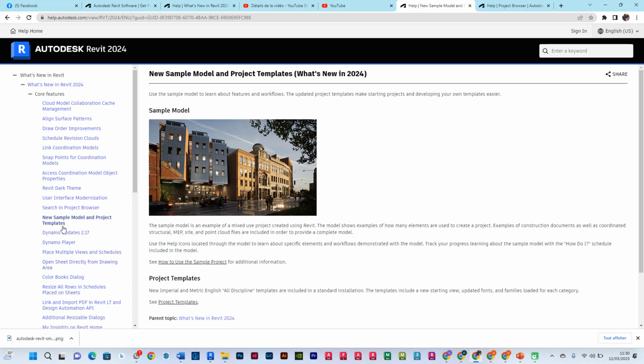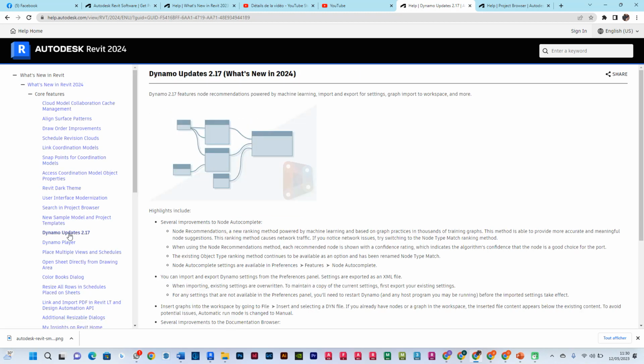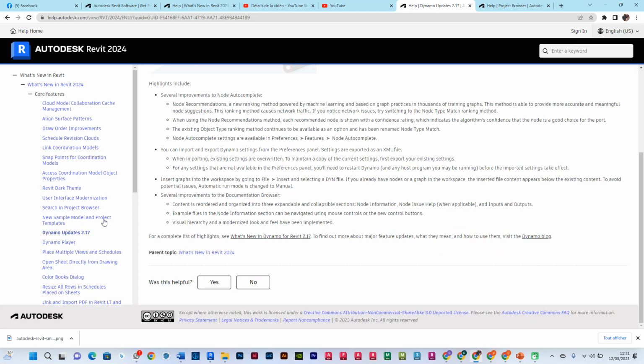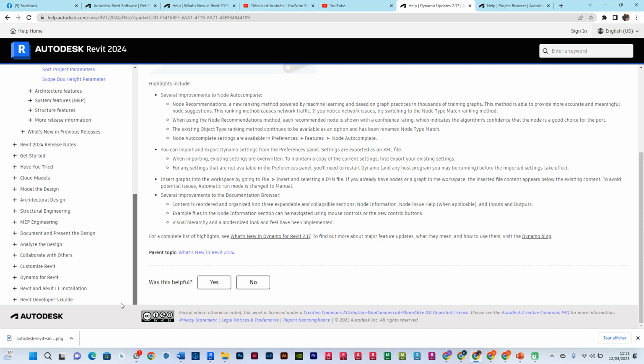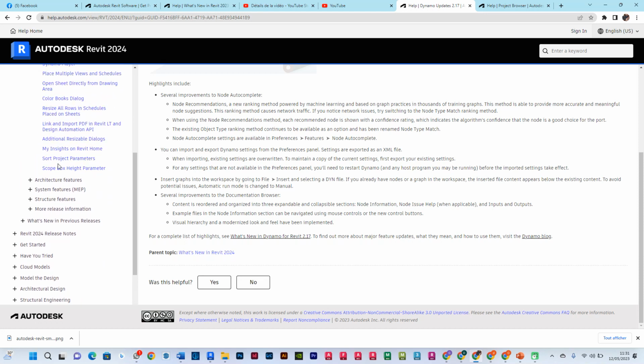So, Dynamo update. Dynamo, if you know, is a feature that recommends powerful tools by machine learning. Like if you can see, import and export for sizing, graph import to workspace. So several improvements to nodes. You can see all those things here and for more information. Okay, so you have plenty of news. So I will stop this video here.